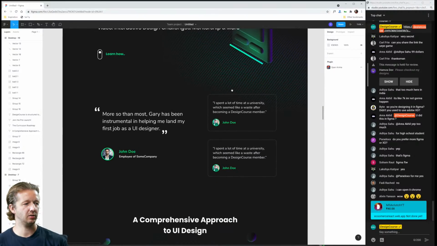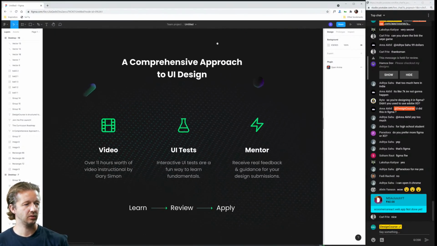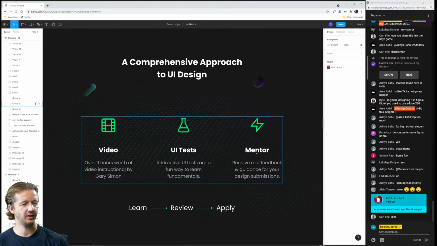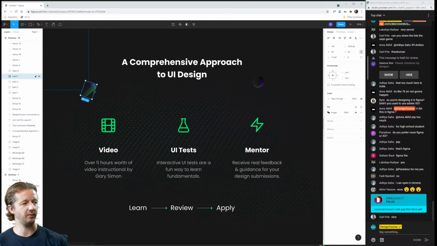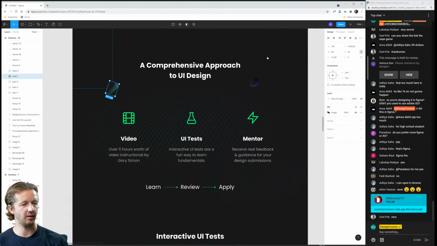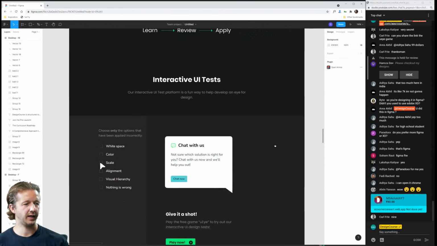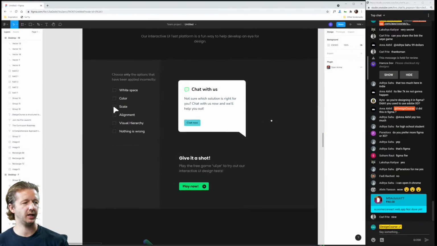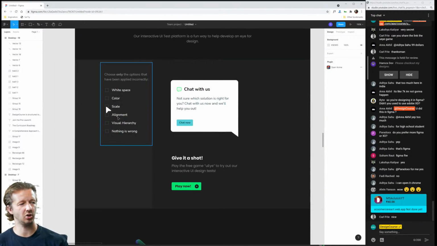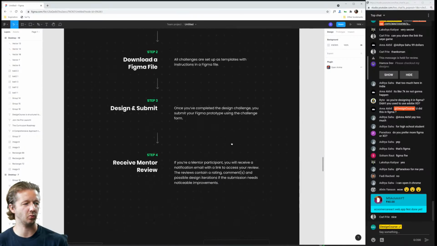All right, so underneath here, we have just some comments or testimonials rather. Under here, a comprehensive approach to UI design: video, UI design tests, mentor. I'm gonna have better quality assets, like here, kind of like from the top up there, and they're gonna subtly float in. Interactive UI tests: this is just gonna be a CSS animation showing what the UI tests are all about. Design Mentor goes over the different steps of how Mentor works.